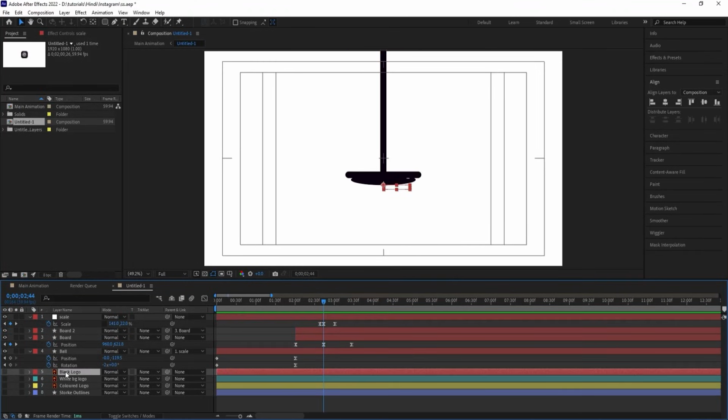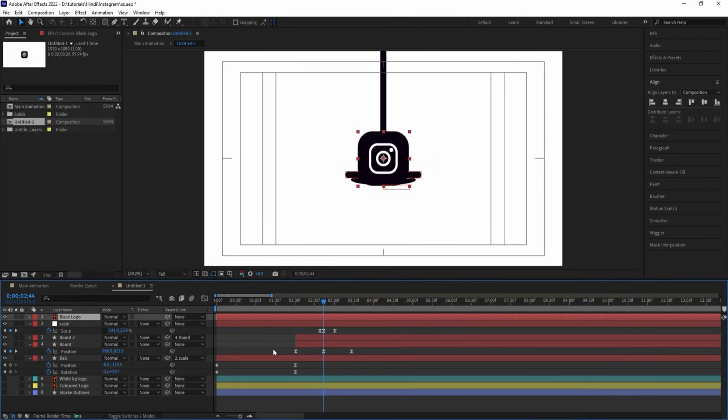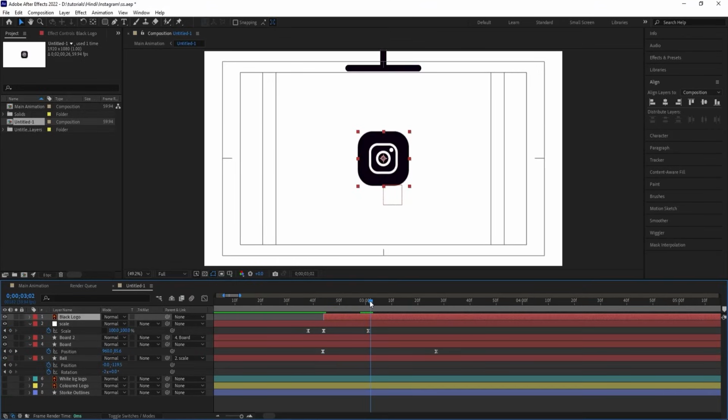So let's select this black logo and bring this to the top over here, and with the help of the open square bracket, I'll move this over here. Then at this point, I'll go somewhere around over here. Then I'm going to select this black logo and I'll make it a parent with this scale. So if you see, we'll get something like this.